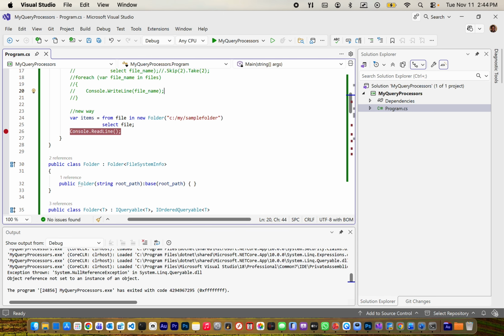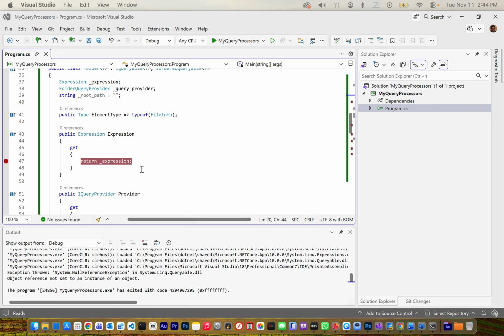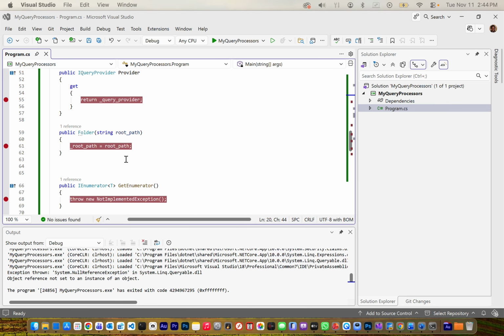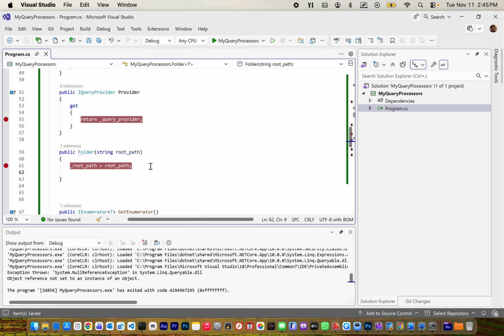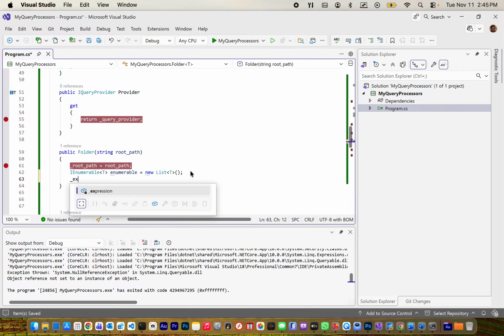So where do we get that data from? How do we populate this, given that it's going to basically fail at this point in time? Well, in the constructor, we can actually provide what these values are. So what I'm going to do here is that because I don't know what T is, I'm actually just going to create an enumerable of T, any enumerable of T. And then I'm going to use that enumerable to basically get the expression.